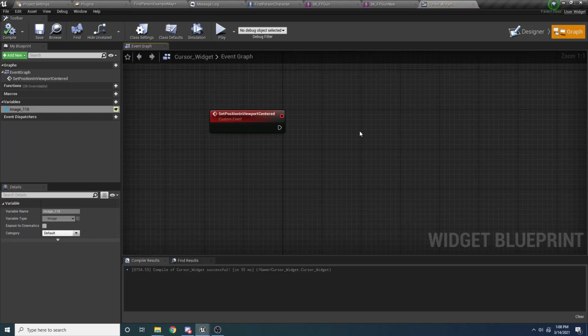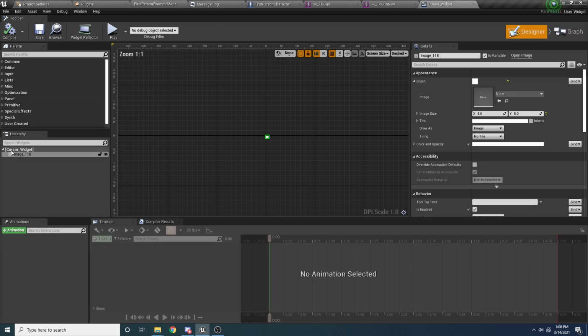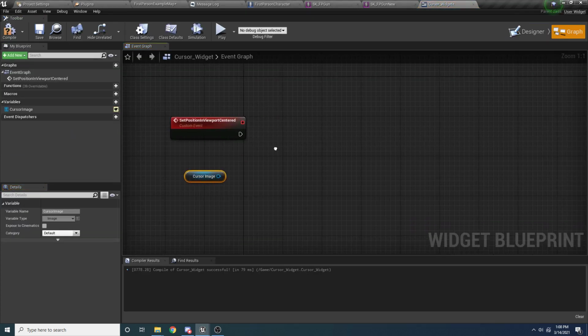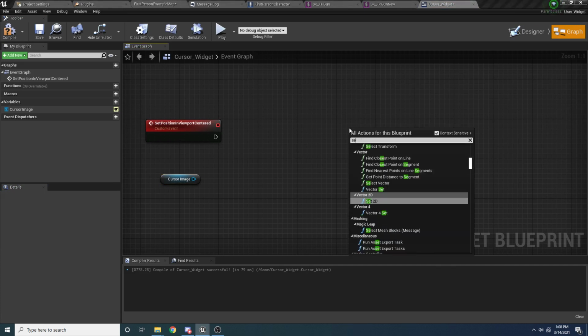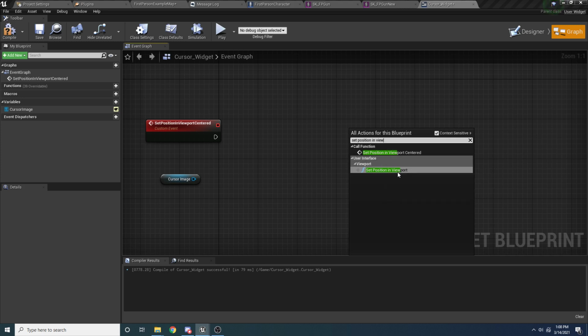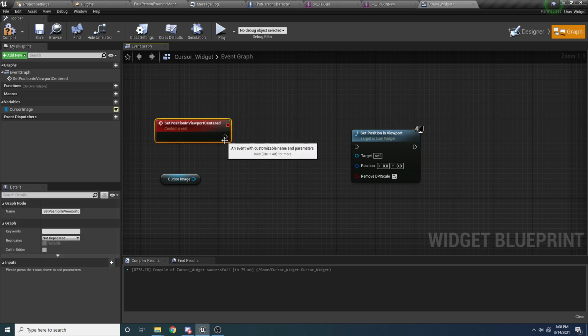And so what we want to do here is we want to drag in our image, and actually maybe we should rename this. Yeah, let's go back to the designer tab real quick. And just to make things clear, let's just right click and say rename, and we'll call this our cursor image since that's what it represents. Compile, go back, and then let's drag this in. And we want to ultimately set the position. So we're going to right click and say set position in viewport. And make sure you select this one, not the centered one that we just created. So set position in viewport. And then we can hook this up.